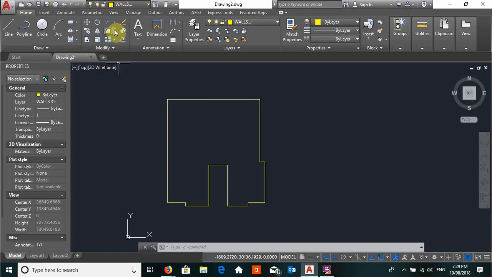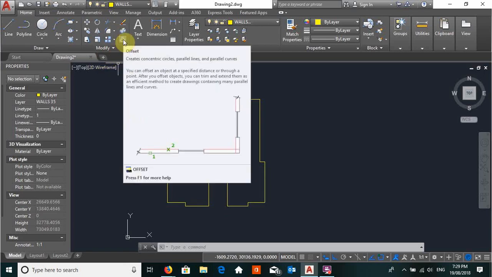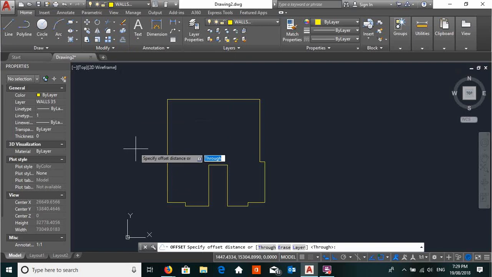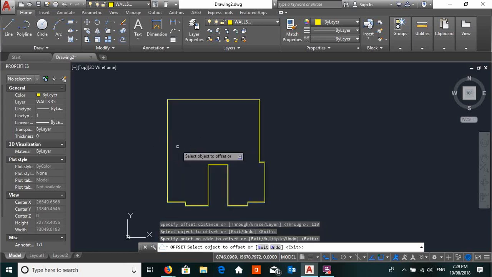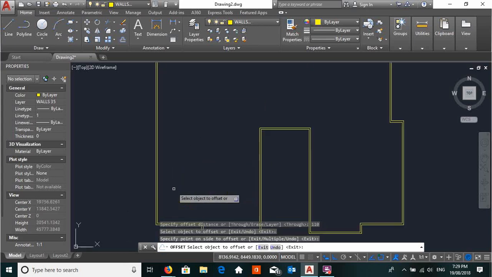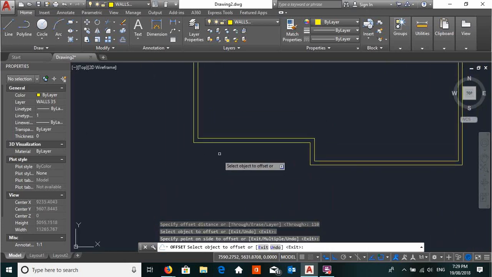Okay, so we want to offset this. I don't know how many times I've repeated that, but let's do it. So we choose the tool offset in the modify panel, and we are going to offset that by the brick thickness, which is 110. It is going to be in the same layer that I'm on, so I don't have to do anything. I just literally type that offset distance, which is 110, enter. I pick the source line and I'm going to bring it inwards.